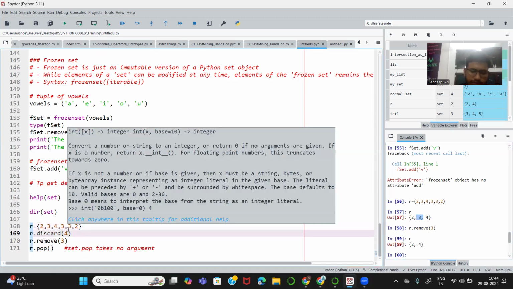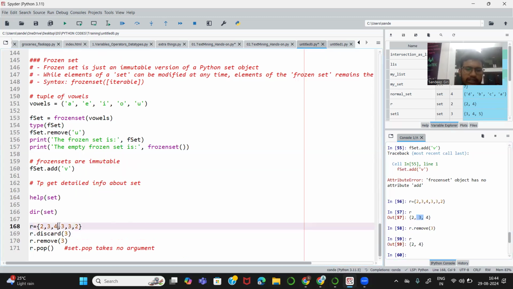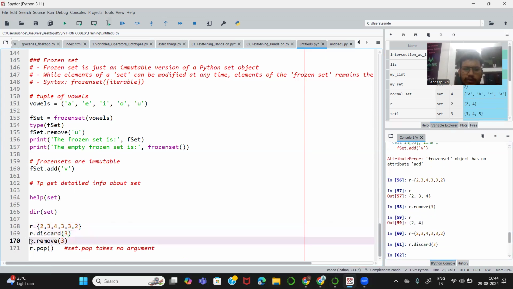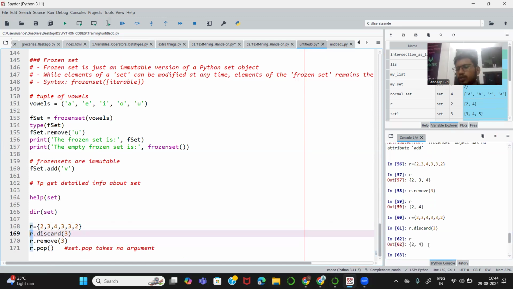Now coming to discard. Suppose again I am discarding 3. So 3 is going to be removed, is it? Yes. Here also 3 is going to be removed. My output would be 2 and 4. Why? Because 3 got removed. I discarded it. Then what is the difference between discard and remove?